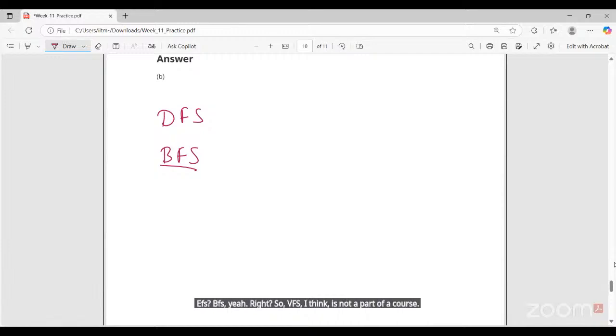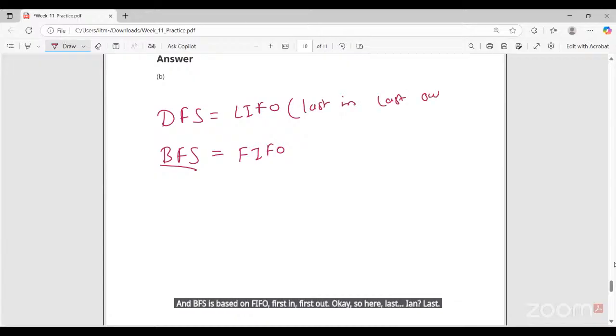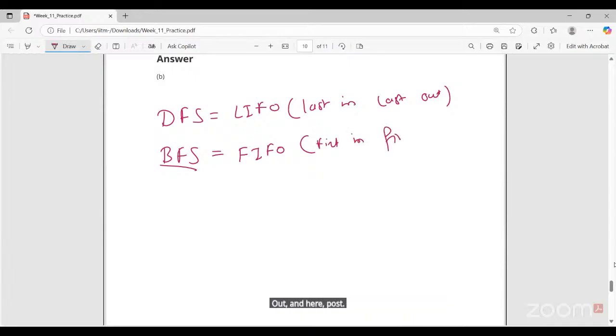Anyway, we'll discuss. So DFS is based on what? LIFO, right? Last in, first out. Yes, sir. That I don't understand, sir. Actually, last in, first out, first that thing. And BFS is based on FIFO, first in, first out. Okay. So here last in, first out, and here first in, first out.